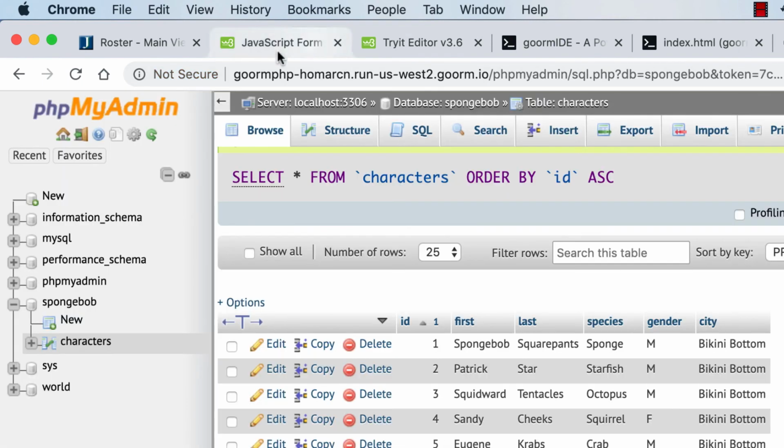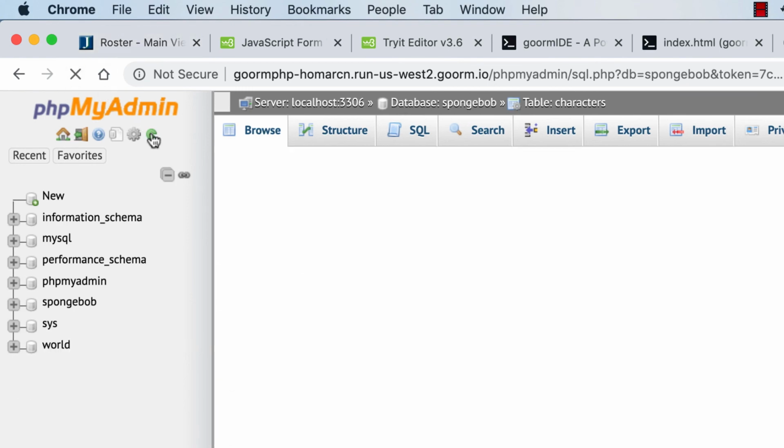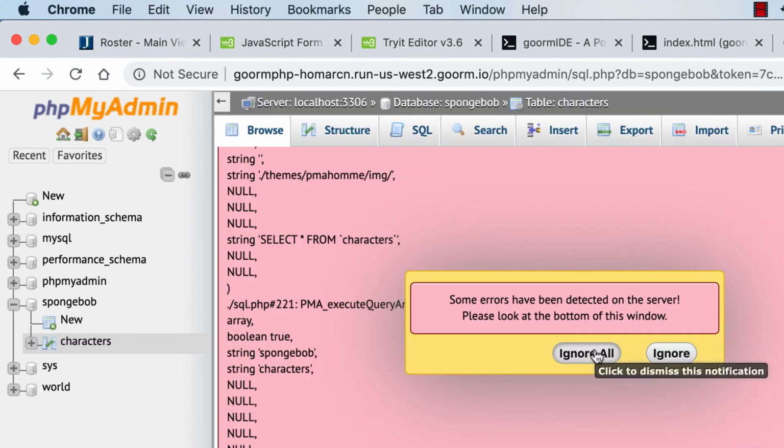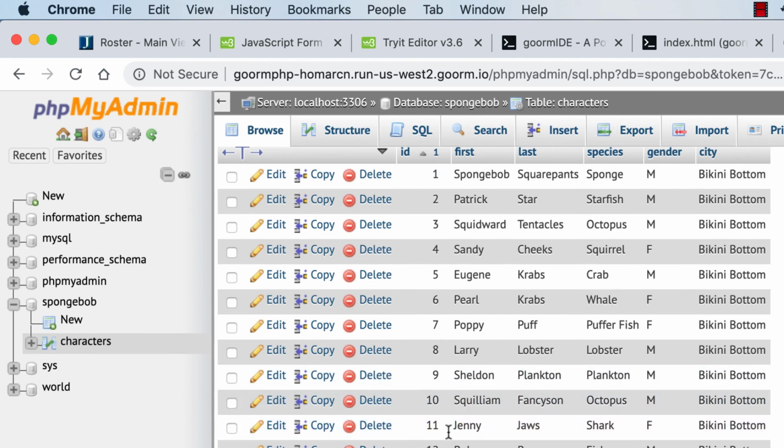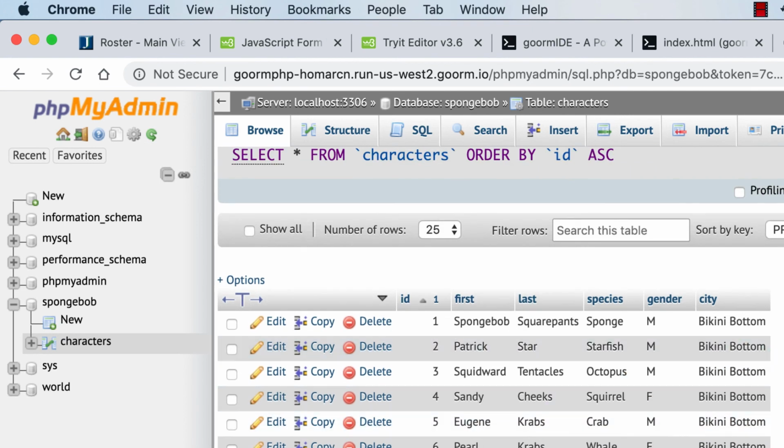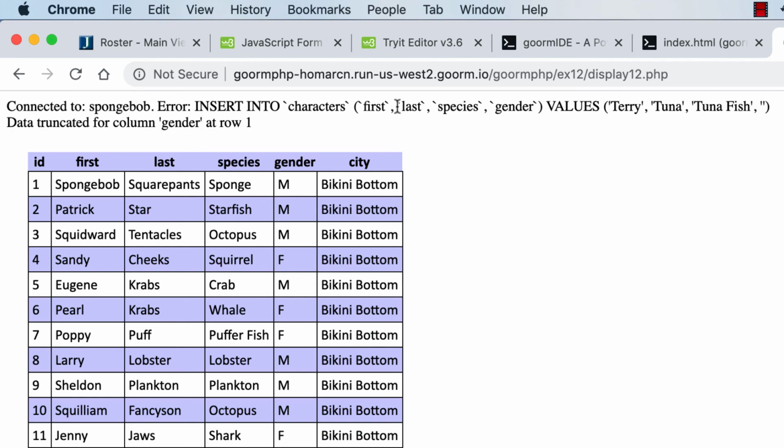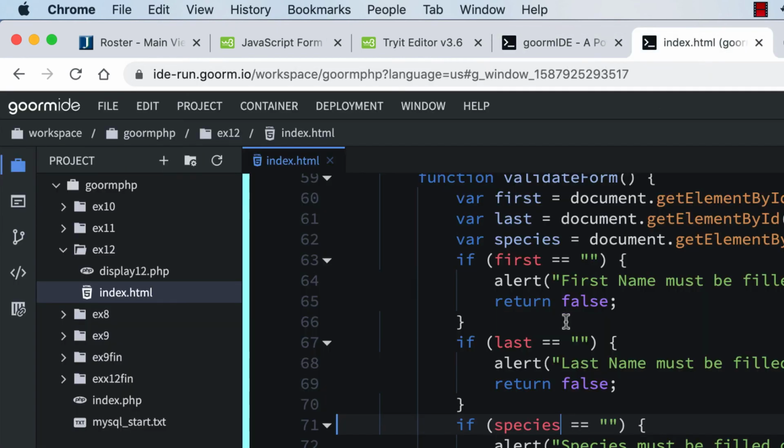gender. And I'm just going to go here again and make sure, just to validate that it's not putting anything in here. I'll just ignore that. And I'm not getting any Terry Tuna in here. So it's not adding without the gender thing. And like I said, that's a little bit different than I did in the past. So that's why this is a little bit different. Okay, so these things work.